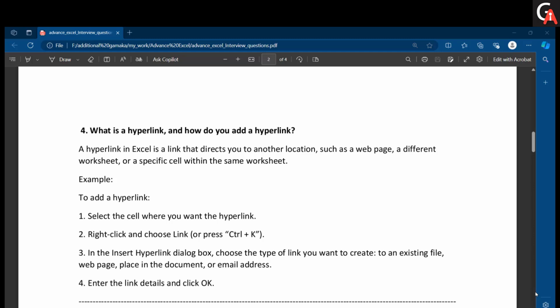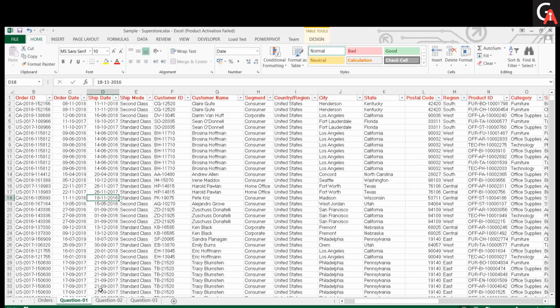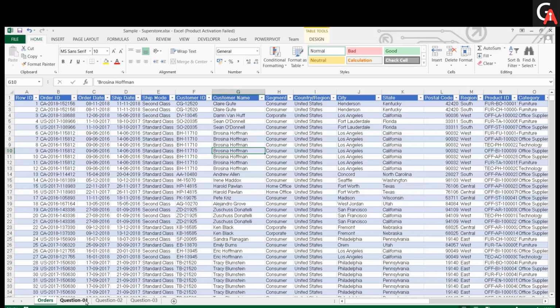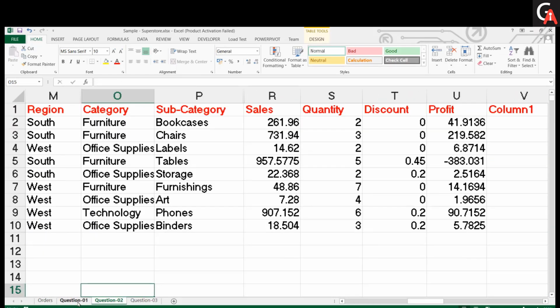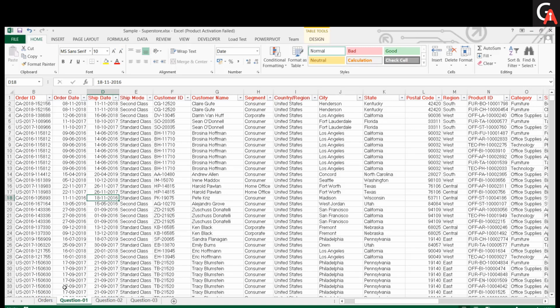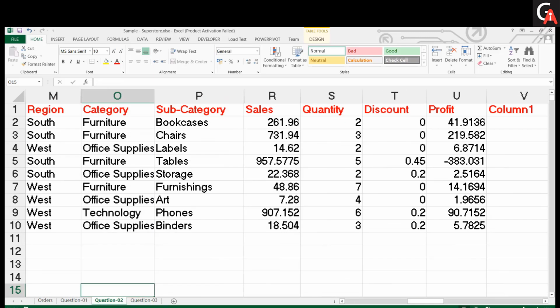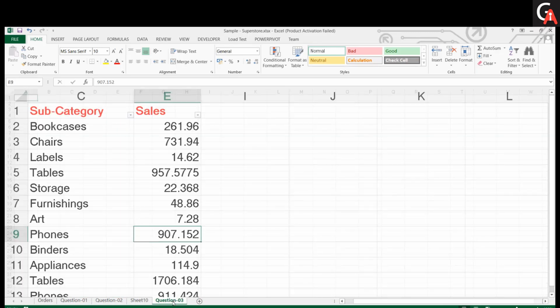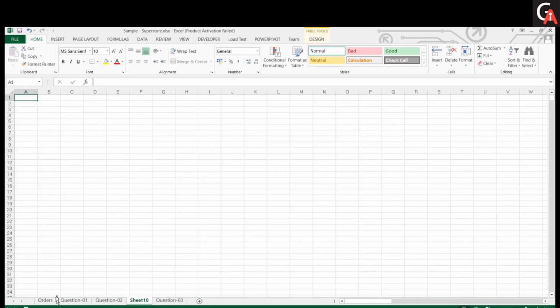Meaning, if I add a link and click it, it will redirect you to the specified location. Let's go directly into the workbook I have right now. This is the workbook where I have some sheets, and I want to make an index page so that if I click on it, it will redirect me to the multiple sheets I have. So let me add one sheet here.